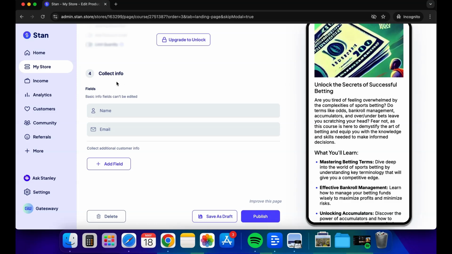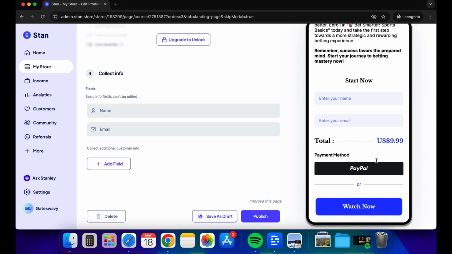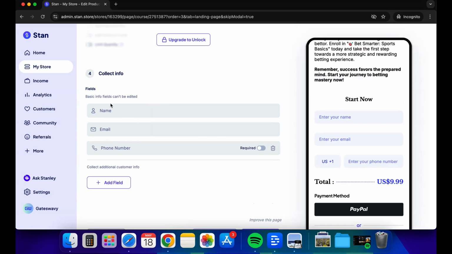And part 4 is collecting information, which, as you notice, the fields here are name and email. If you look at your page over here, it says enter your name, enter your email, and then they can pay either by PayPal or put in their card. It can also add more features depending on what you want to collect from your customers. If you want their phone number, you can click phone number. If you want the phone number to be a required field, you can toggle this on.